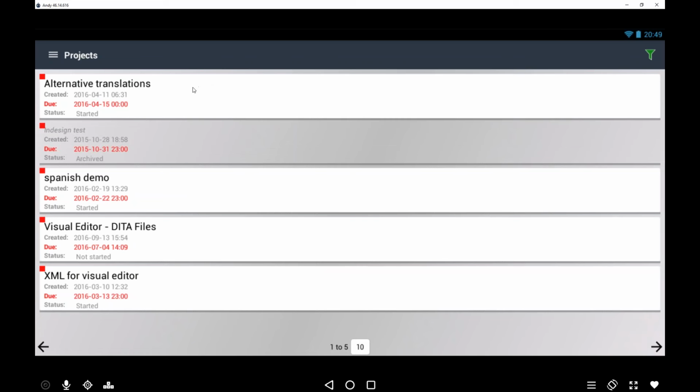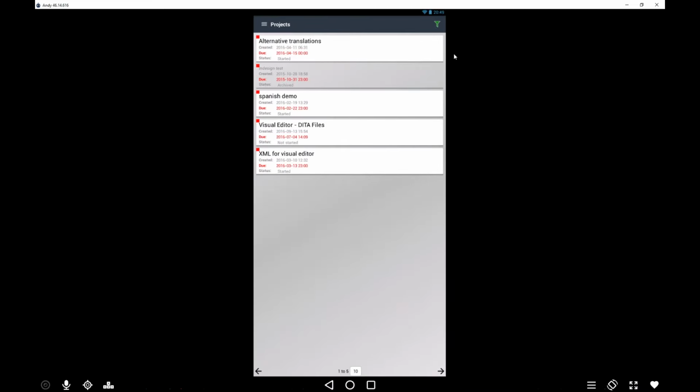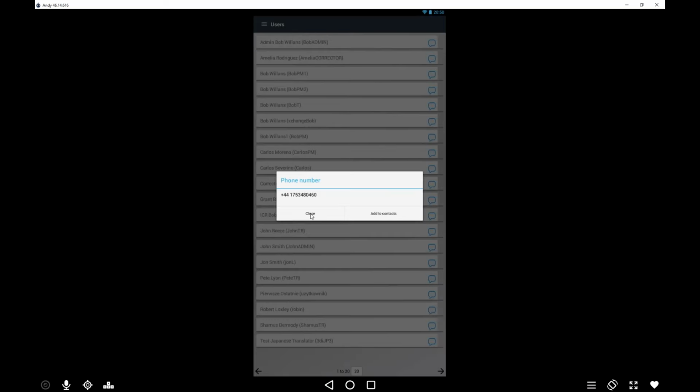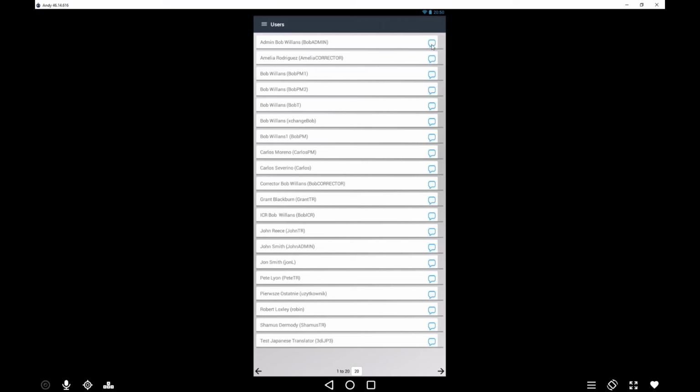So as you can see, very simple, very easy to use. I'm actually showing this in landscape mode, but I can equally well view it as if it was on a mobile phone, and you can see again it's very simple to use. We have the menu at the top here where we have the list of projects. We can also see the users. Here are various users in my system, and if I want to contact them, I can just click here and call them, or I can send them an email. So very, very useful.